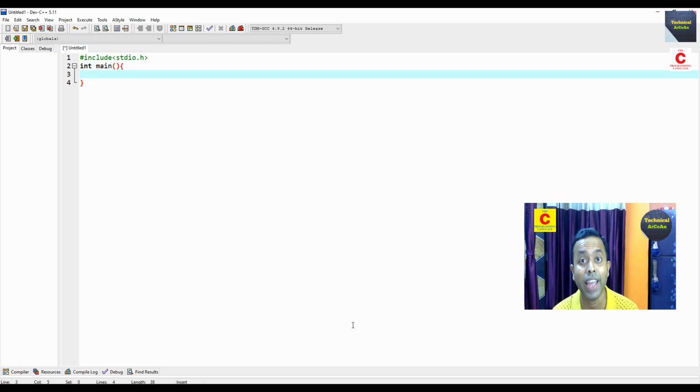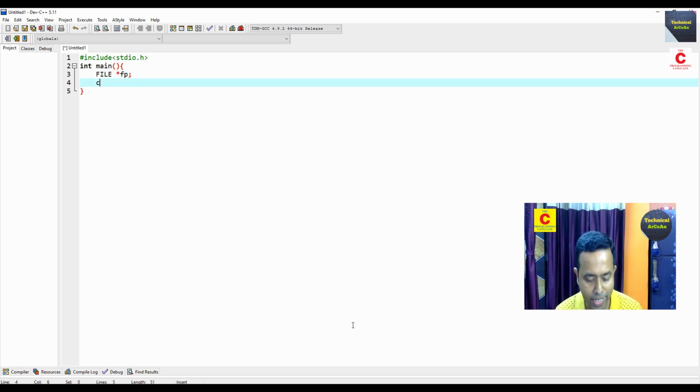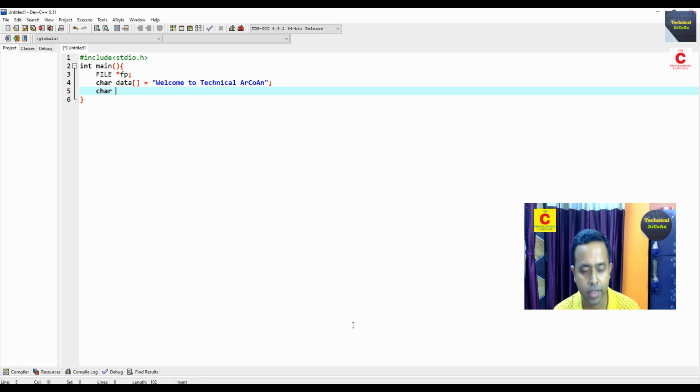At first we take a file pointer, which is inbuilt within the C library. Just write FILE in caps, and then take a pointer, asterisk fp. Then we take a character array, write char, and put the variable name as data, and within double quotes write "welcome to technical Arnab". Then take another character array, char buffer, and put the size as 100.